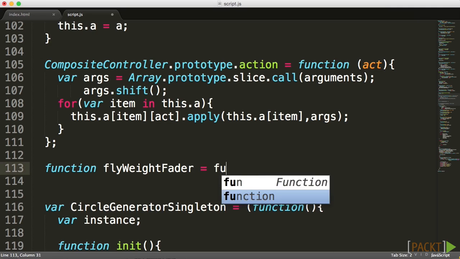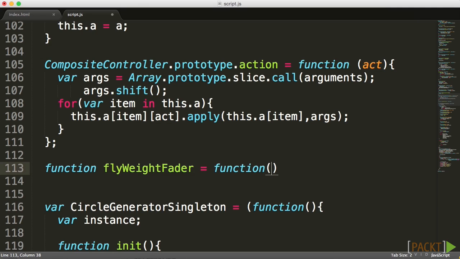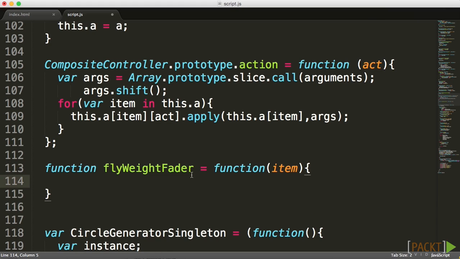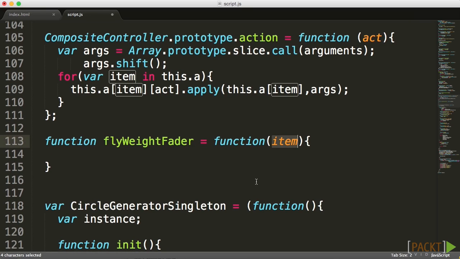And the idea here is basically we're going to create a fader, and this fader is going to literally just take care of getting a reference to the item, or a reference to whatever we want to fade. And in this process, I'm going to show you, hey, we don't even need to use that icon that we were using previously, that circle that we were using previously.